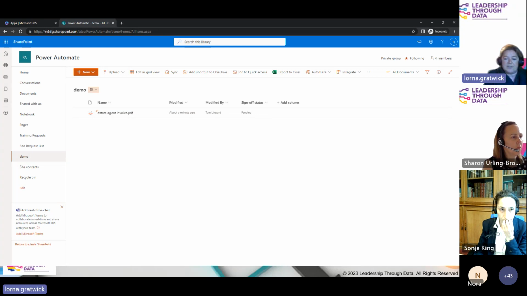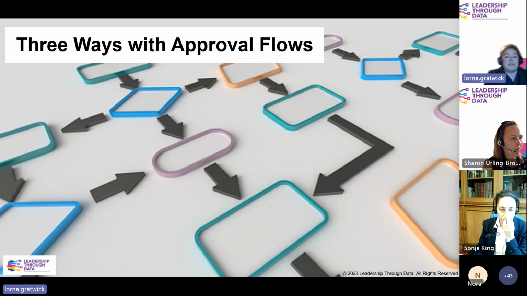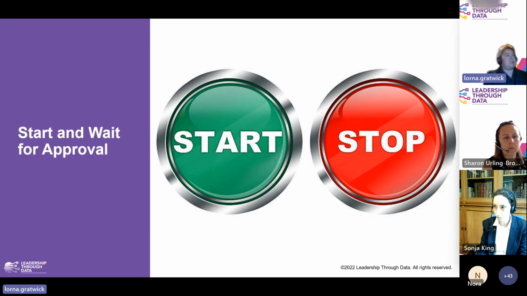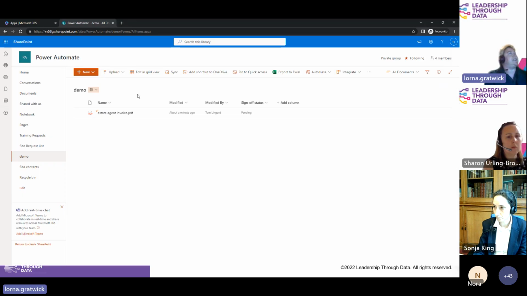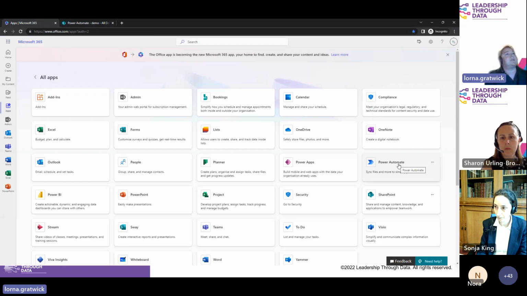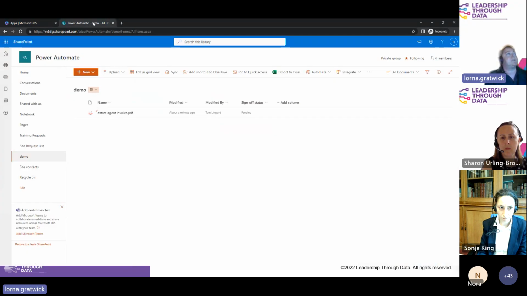So let me just move on to the next type of approval. If you want to do a more advanced approval, you have to build it yourself and you have to build it in Power Automate. To start with, it can seem quite daunting, but it's actually fairly easy. I'm just going to go and open Power Automate. I prefer to do it from Power Automate directly as opposed to doing it from the site.